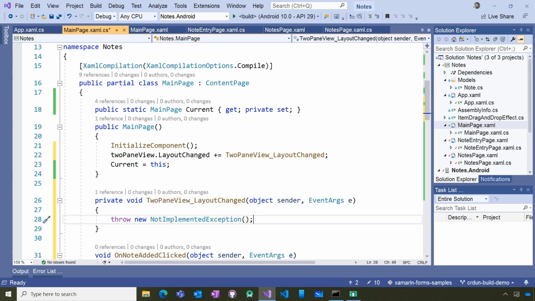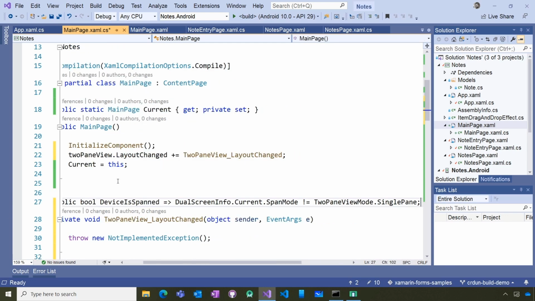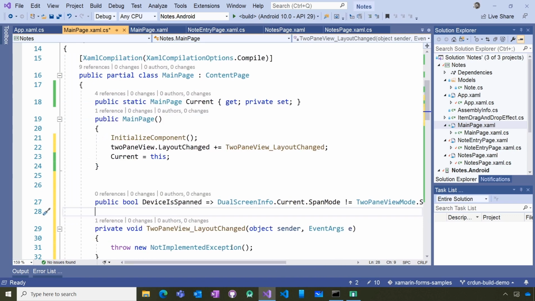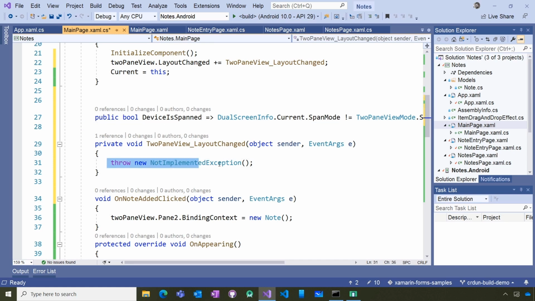So before we implement it, there's a simple check to see whether the app is spanned, and that uses the dual screen info class. So we're just going to quickly paste in that check, device is spanned, using dual screen info. If you ever have any troubles with this method, it's probably because you forgot that init method we mentioned earlier.